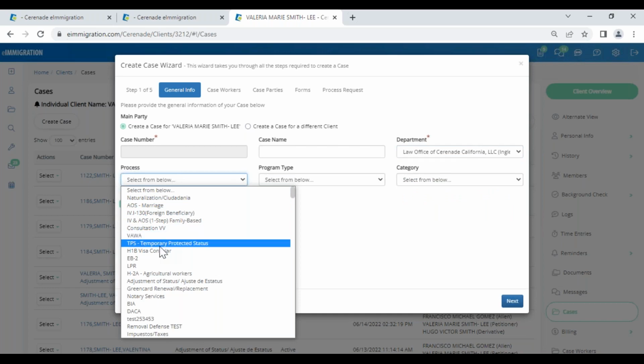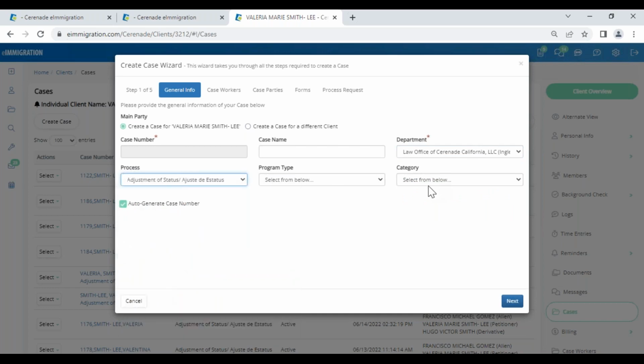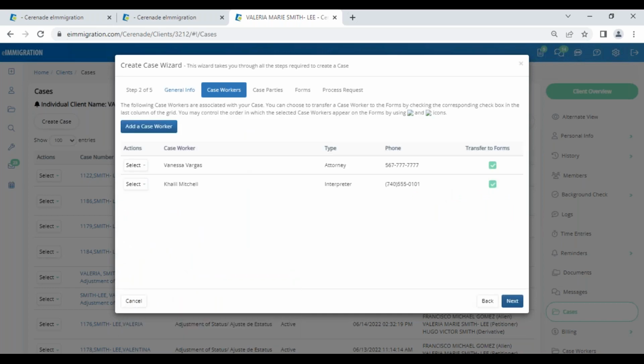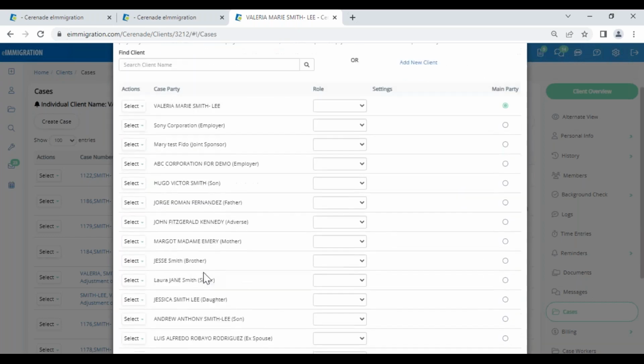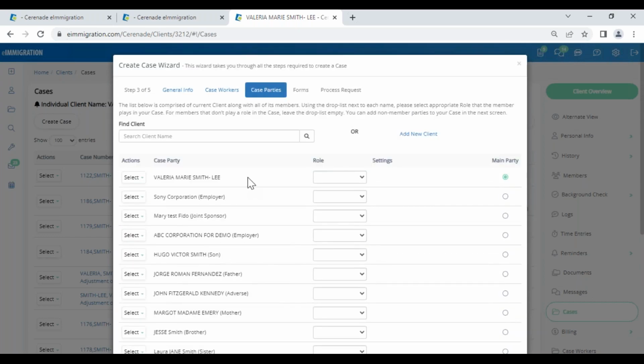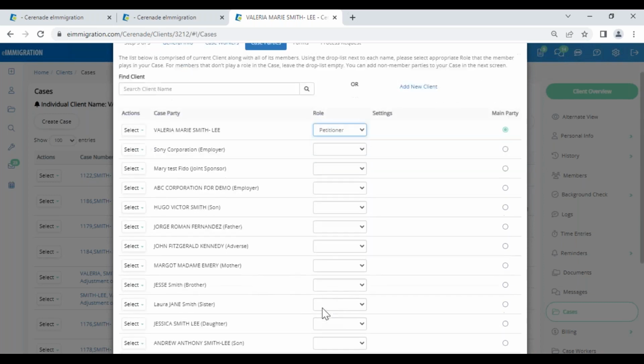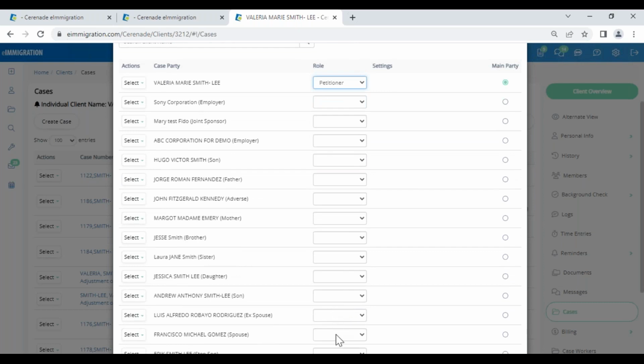So let's say we have an adjustment of status, and I'm going to click next. Here, you can see the family members that have been linked, but it doesn't mean that they're going to play a role. So only the ones such as the petitioner and the alien or the beneficiary you select, and the rest of the members, you can leave them blank. So that's the difference between linking a member and selecting a case party. Thank you for the question.